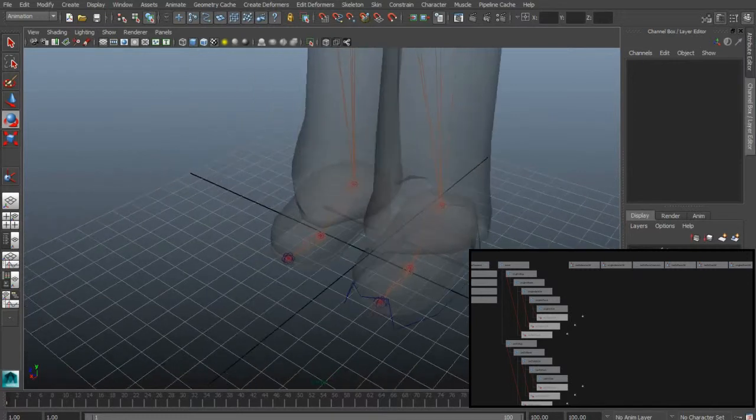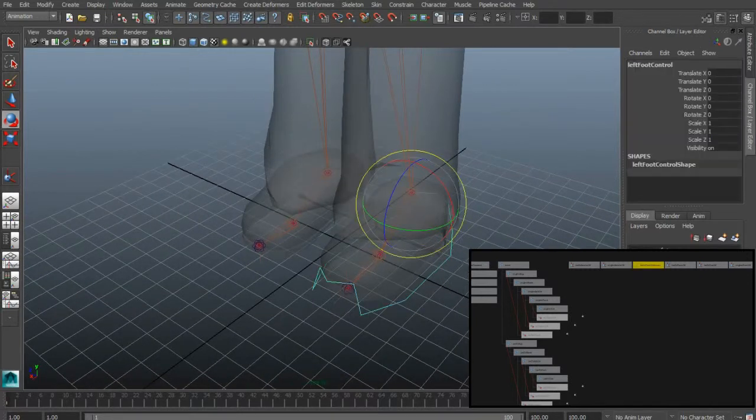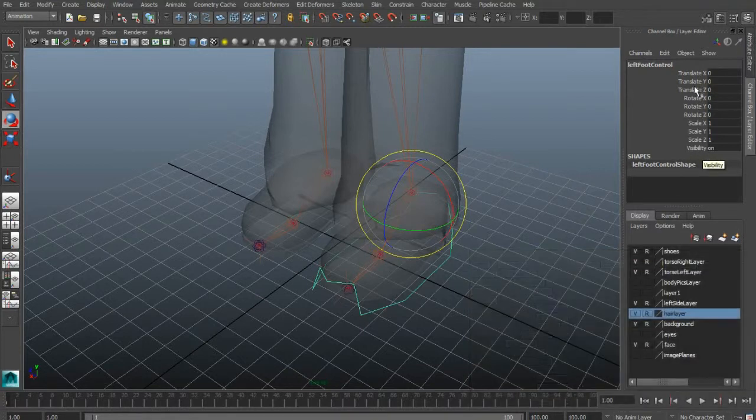So what are we going to do next? Well, next we actually have to add some attributes to the foot control. You'll remember the foot control on Norman has tons of extra stuff on it. Where did all these things magically come from? Well, we can add our own attributes. And we can also hide attributes that we don't want to look at. The translates and the rotates we are going to keep because we would use them.